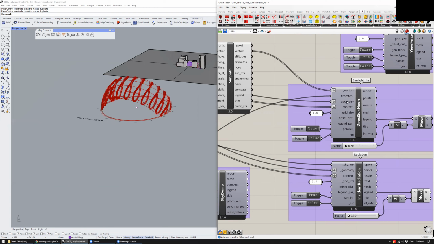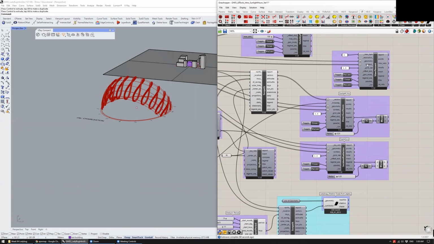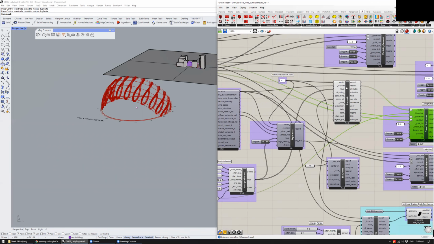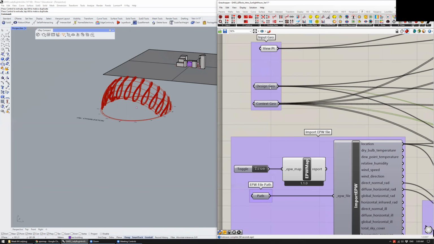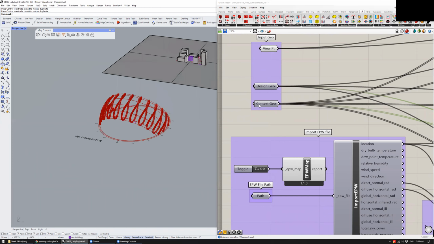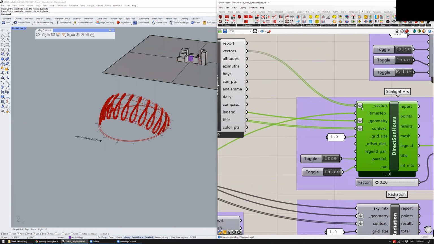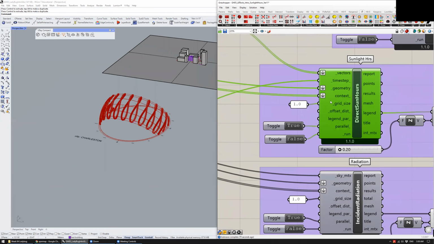Okay. Now, geometry and context. All of these will have a geometry and context input. Obviously this goes back to here: our design geometry, which is your project, and the context geometry, which is all the stuff around, okay? That's pretty consistent for all of these. Grid size, I would set this to 1.0, at least at this size scale. By default, don't make it a really small number, otherwise it will take forever to calculate. This is the resolution or density of the analysis patches that you'll see.